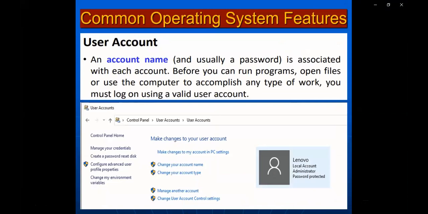Common operating system features. No matter which operating system you use, certain features are common among all of them. User accounts. In addition to managing communication, devices, and file storage, an operating system keeps track of who is using the computer. This is accomplished through user accounts. You can think of an account as a special area on the computer where you can work and keep your files separate from other users.